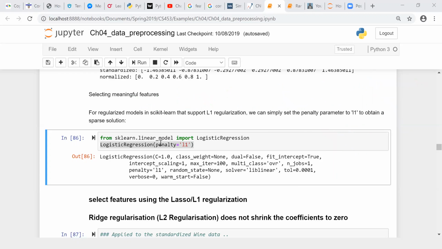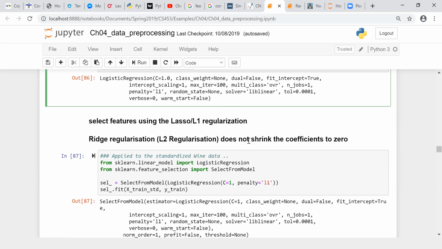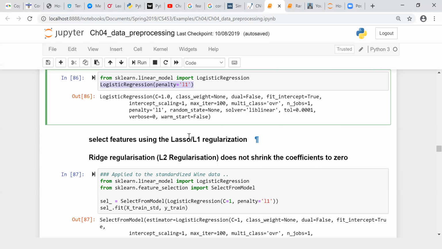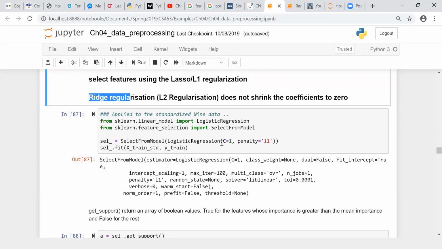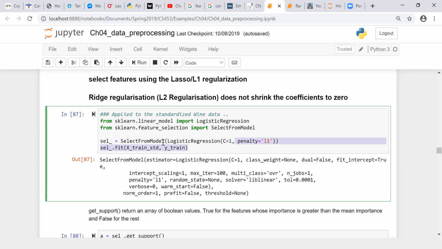So that's why over here you specify penalty is L1, which means I want to use L1 regularization. There is another name for L1 and L2 regularization. L1 is also called lasso, so if you read some articles about lasso, then you know it's L1 regularization. L2 is also called ridge regularization. And in this logistic regression we also specify C and the penalty.